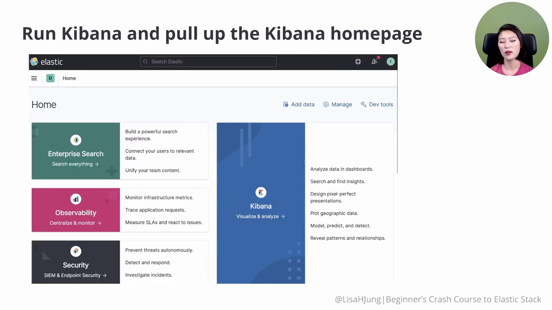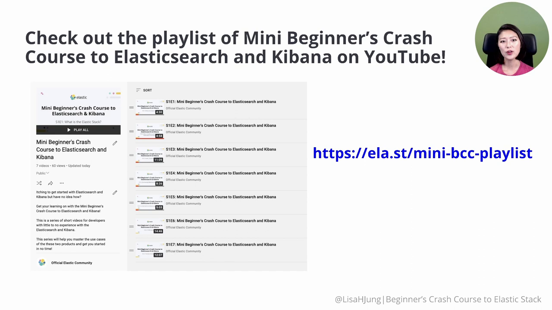Then you'll run Kibana and pull up the Kibana homepage, which is shown here. Now, if you don't know how to get to the Kibana homepage, we learned how to do that in episodes 4 and 5. So episode 4 teaches you how to pull up the Kibana homepage if you're running Kibana on your own machine. Episode 5 shows you how you can do this if you're using Kibana hosted on Elastic Cloud. Now, you can access these episodes by going to the playlist of mini beginner's crash course to Elasticsearch and Kibana, and the link to the playlist is on the screen, and it's also included in the description of the video.